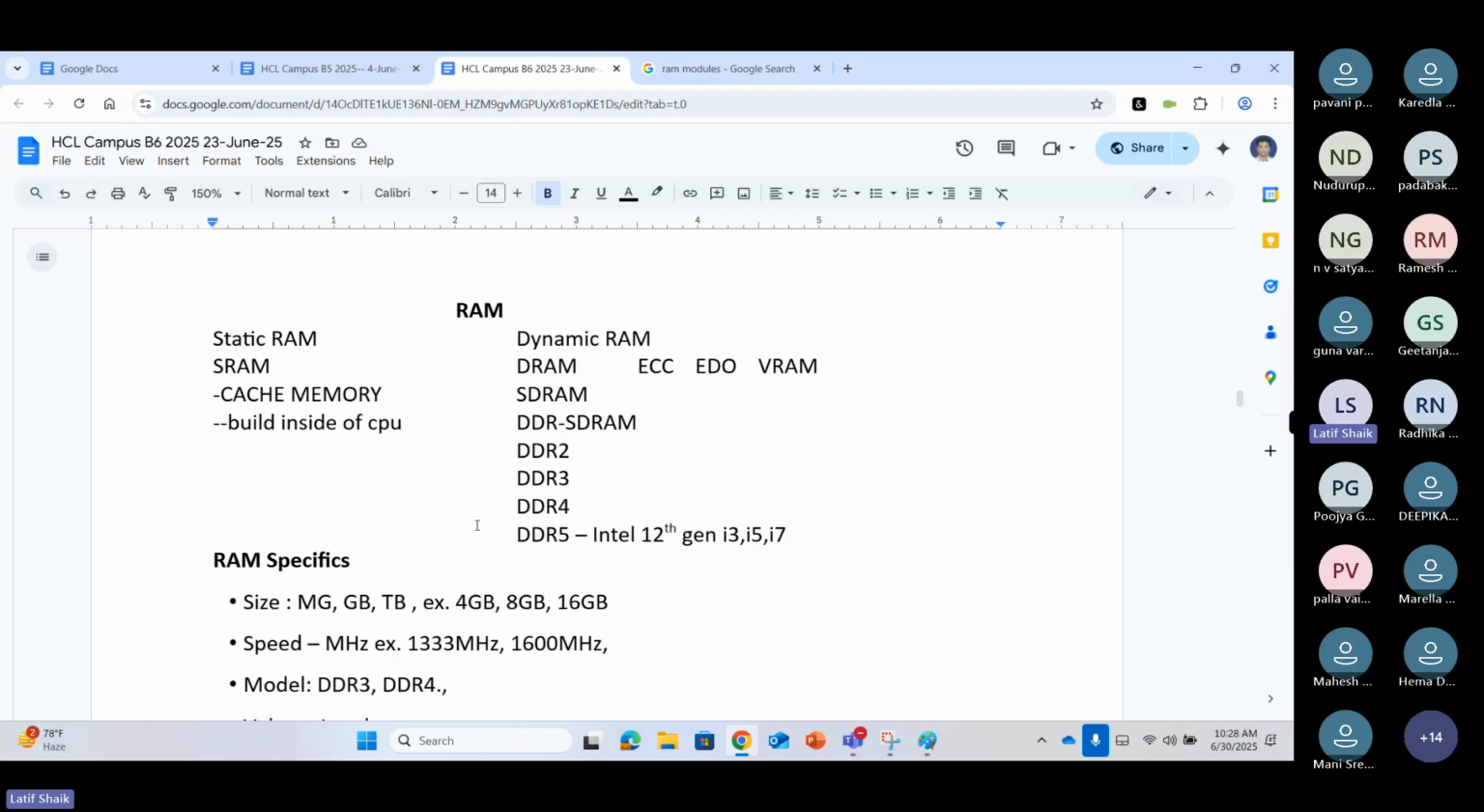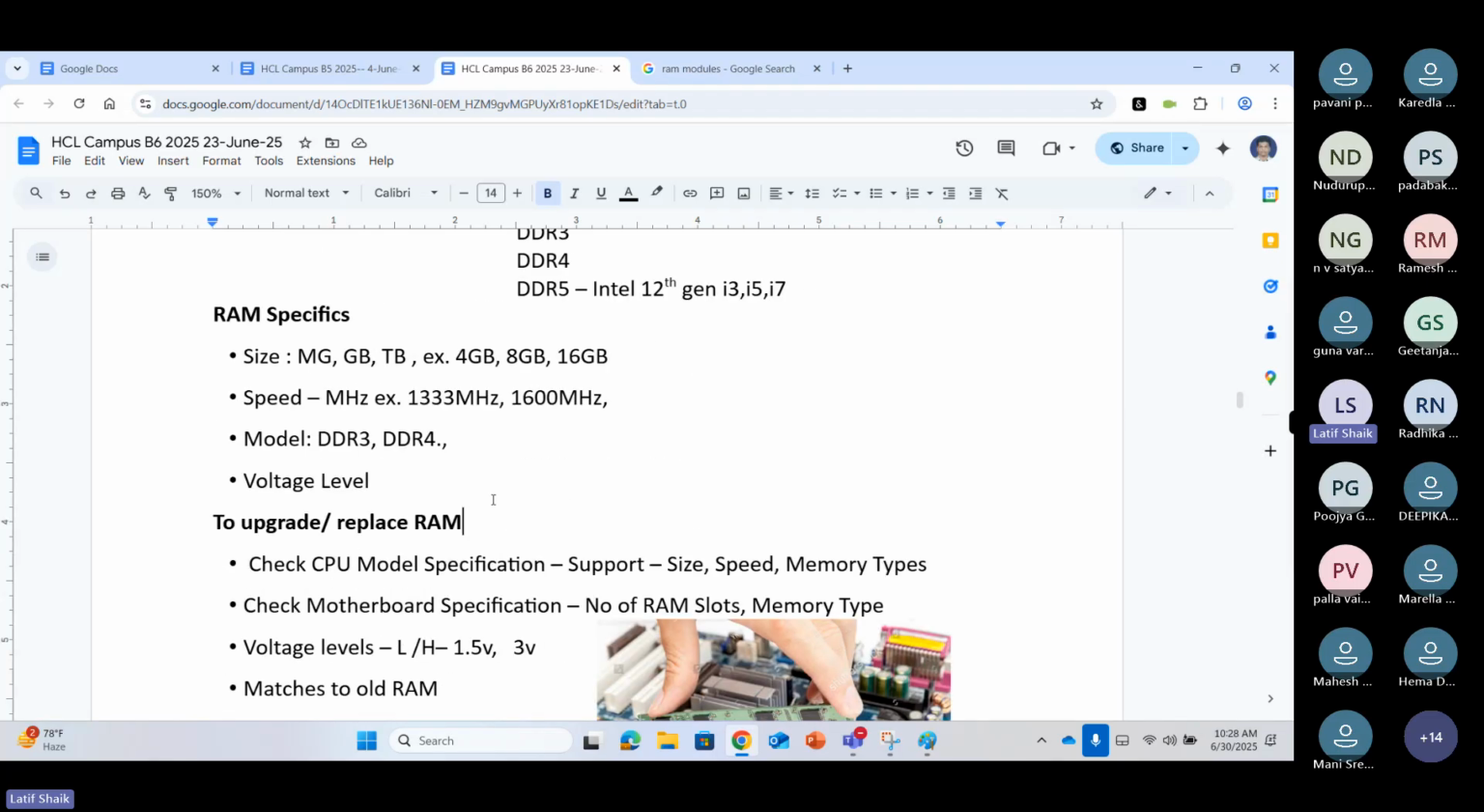And these RAMs also have specifications. Guys, when you talk about RAM, the first point is always size. 4 GB RAM, 8 GB RAM, 16 GB RAM, like that size comes up. And every RAM has a speed. A clock speed is also there. For every RAM, there is a clock speed. CPU has a clock speed and RAM also has a clock speed.